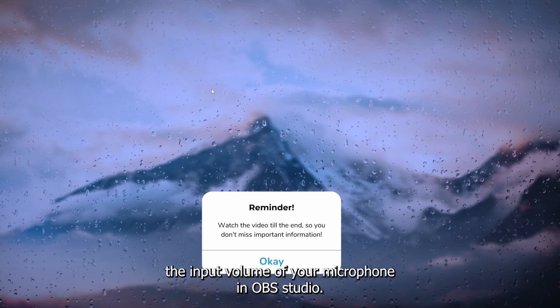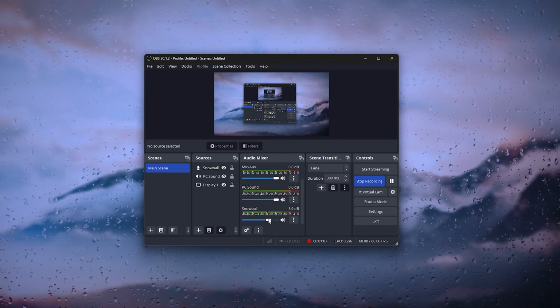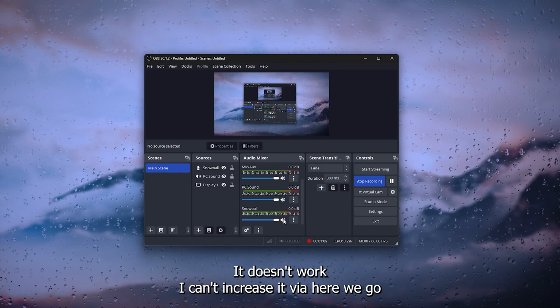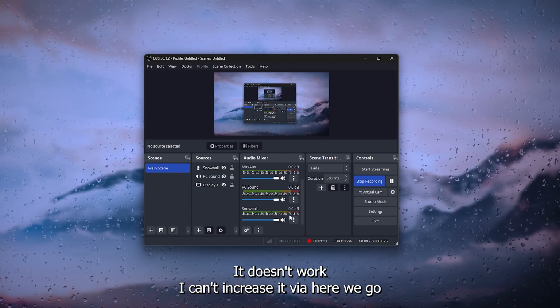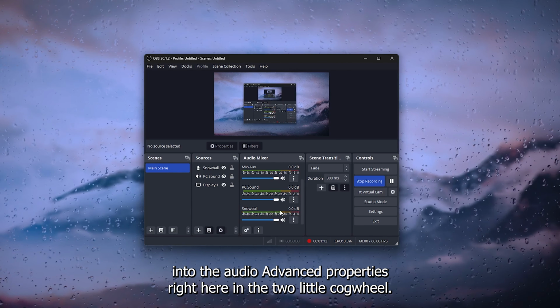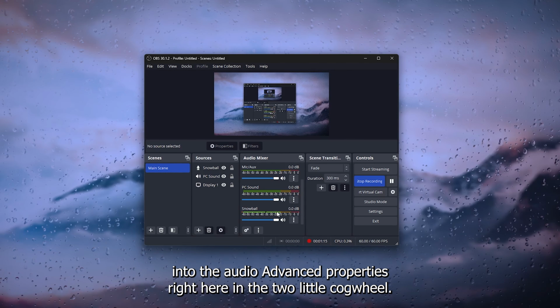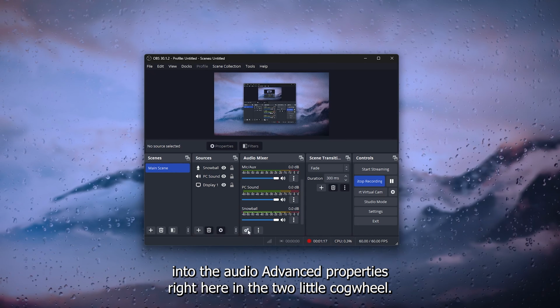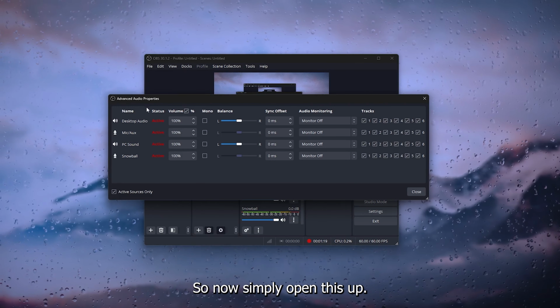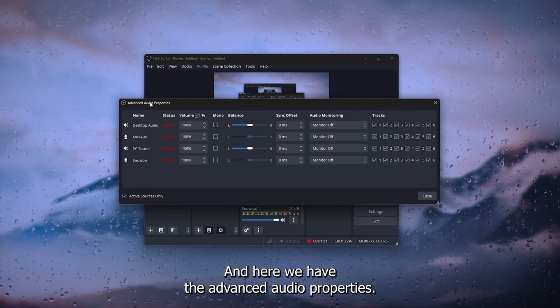So remove, and here we're going to the settings. Now, as you can see, if I want to increase the decibels with the drag and drop meter, it doesn't work. I can't increase it via here. We're going to the audio advanced properties right here in the two little cogwheels. Simply open this up, and here we have the advanced audio properties.